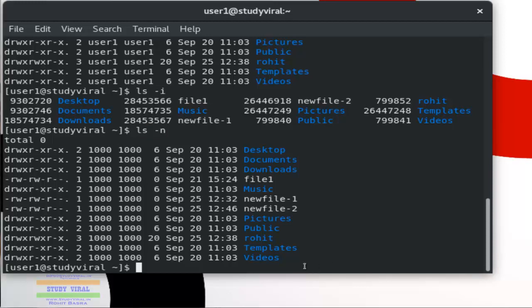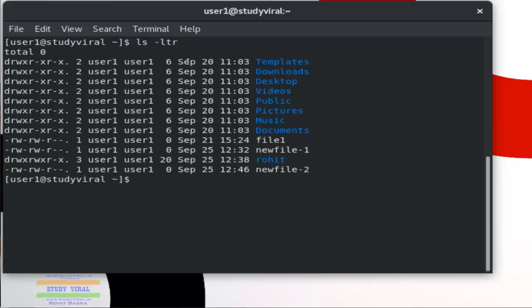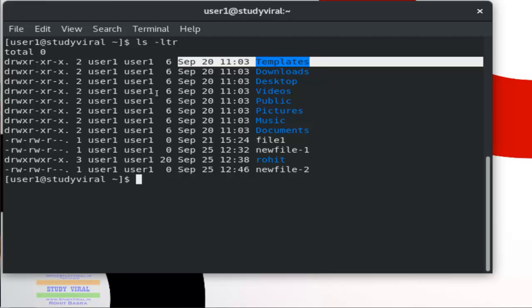Okay, there are some more commands. Let me clear the screen first. The other command is ls -ltr. The ltr command shows the latest and modified files and directories in reverse order. So the latest file and directory used is at September 25, 12:46, and the last used directory is Templates, which is on September 20 at 11:03.